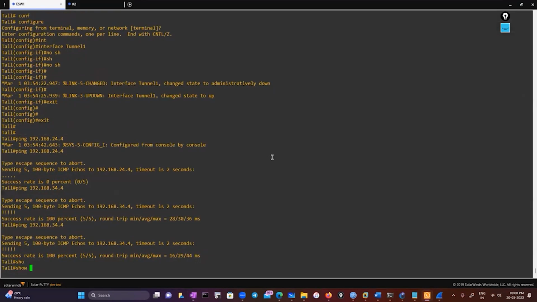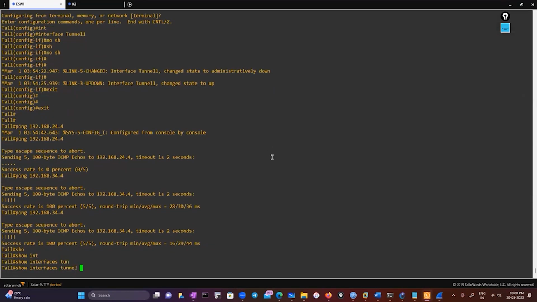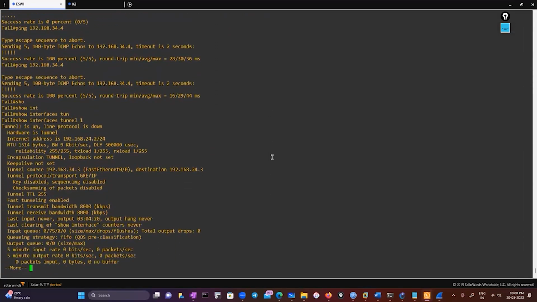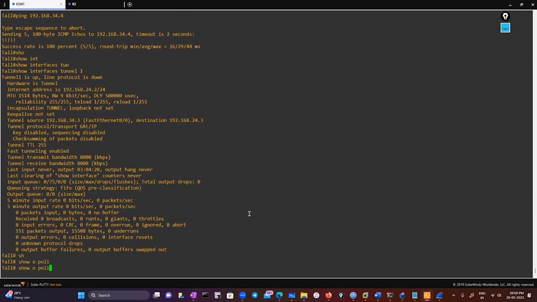And if you want to check that your QoS is properly applied, you have to do show interface, the respective interface. If you see, the queuing strategy used is QoS pre-classification. So it takes the precedence here. Show policy-map.